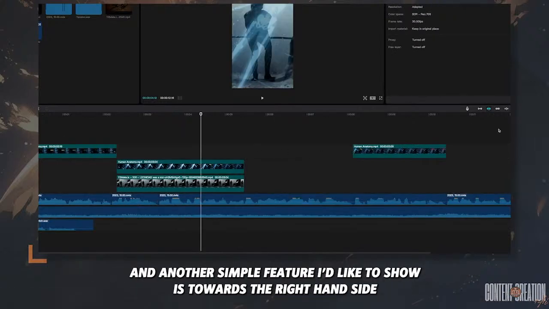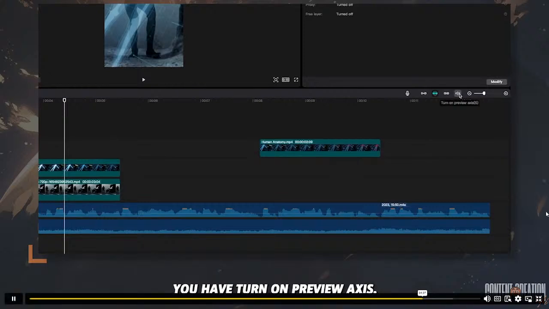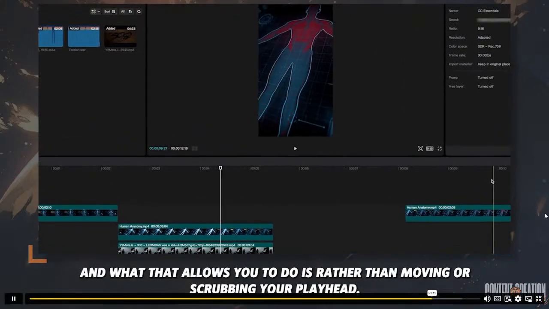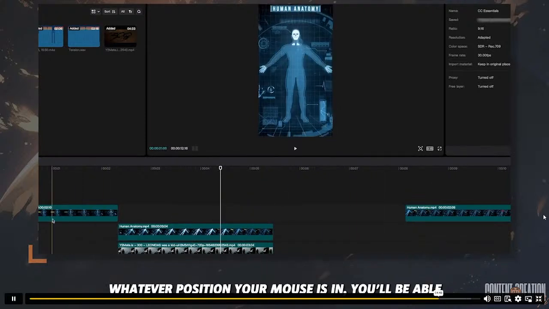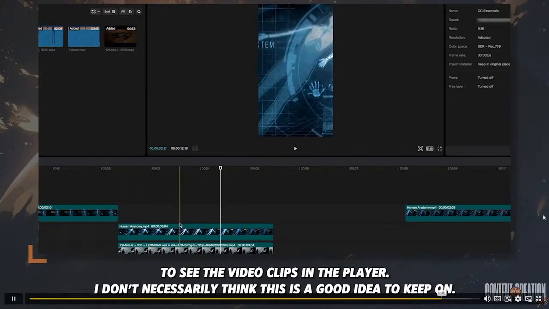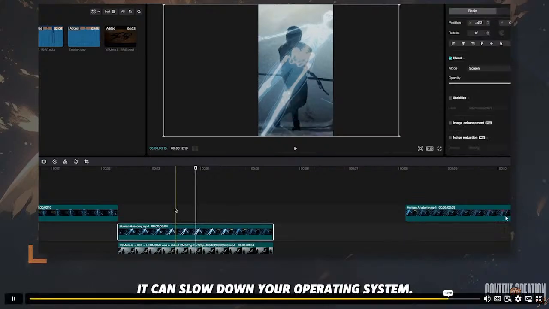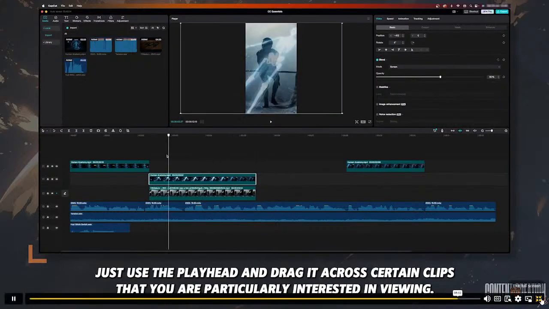And another simple feature I'd like to show is towards the right hand side, you have turn on preview axis. If you click this, you'll notice as your mouse hovers over the timeline, you have this yellow line indicator. And what that allows you to do is, rather than moving or scrubbing your playhead, whatever position your mouse is in, you're able to see the video clips in the player. I don't necessarily think this is a good idea to keep on. It can slow down your operating system. Therefore, I would recommend you have this off. And if you do need to check your timeline, just use the playhead and drag it across certain clips that you are particularly interested in viewing.